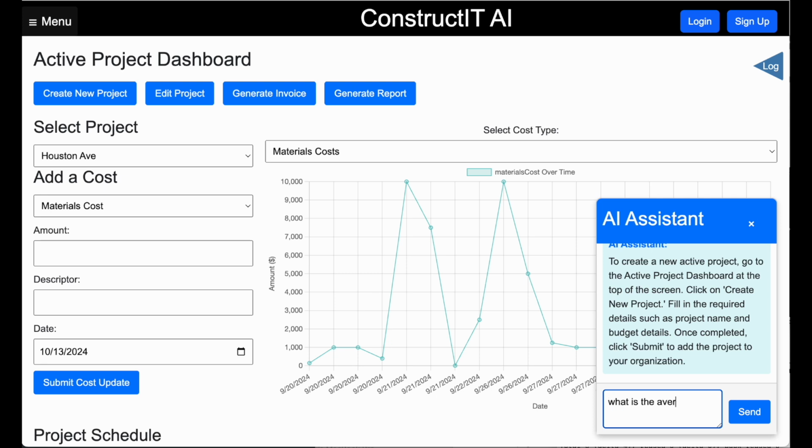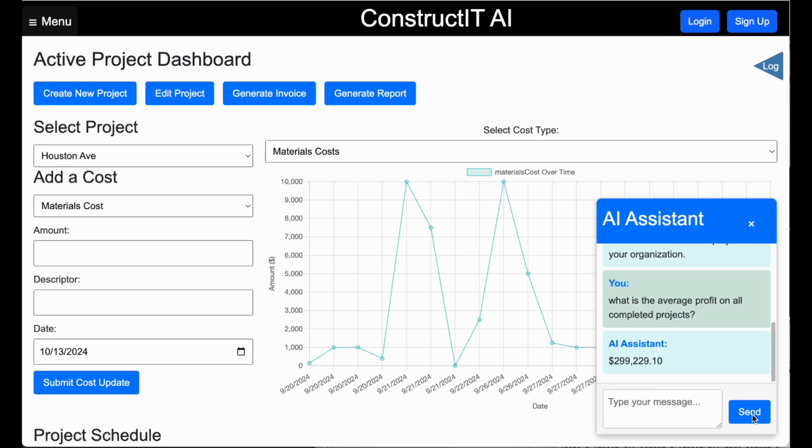You can also ask questions about the database, like what is the average profit on all completed projects. It says 299,000. We can ask what is the highest profit project. Highest profit project is the Pinnacle with a profit of 348,000.